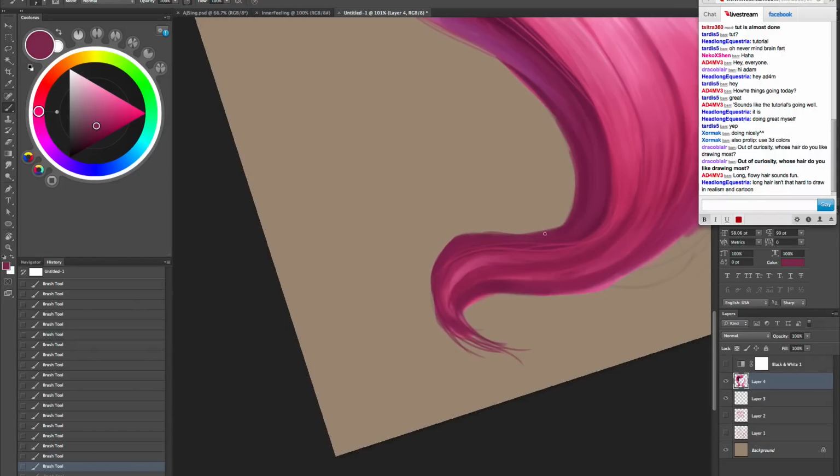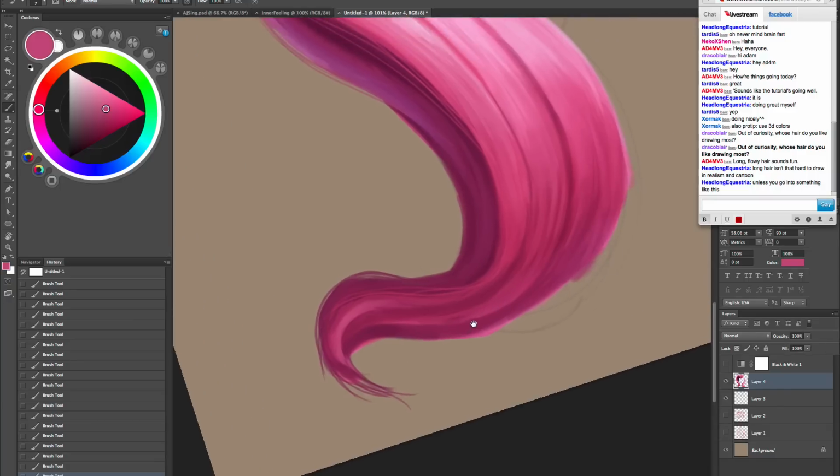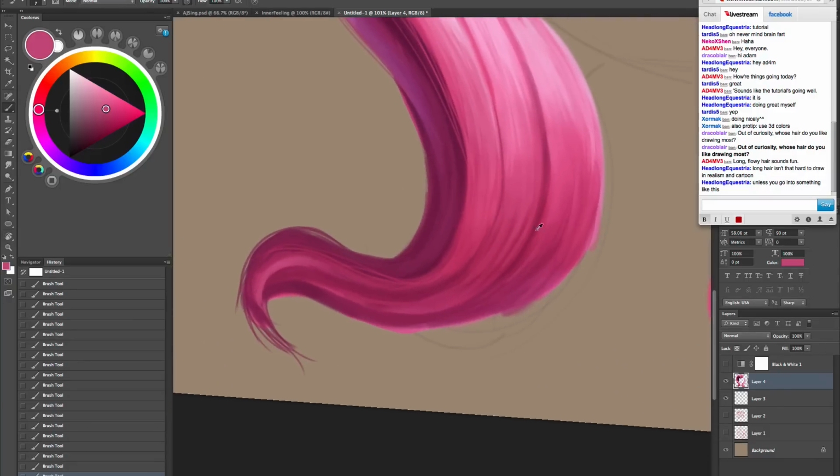Out of curiosity, whose hair do you like drawing the most? I'll say Pinkie Pie, because I give her a bit of a curly hairstyle. It's very fun trying to figure out how to make her hair make sense. After Pinkie Pie, I'll say it'll be Rainbow Dash. Just some multiple colors as a challenge. Trying to differentiate them and overlapping them.